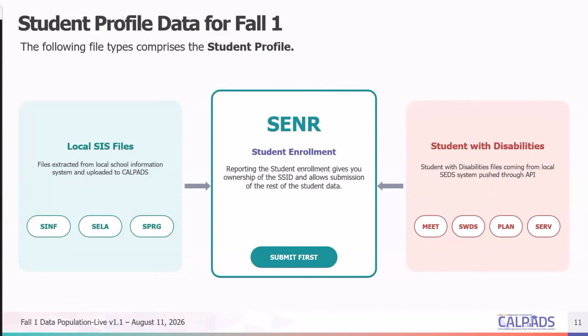So the next files are the student information file, or SINF, the student English language acquisition status file, or SELA file, and the student program records file, or SPRG. All of these files, including the SCNR, are extracted from your local SIS and submitted to CalPADS either via batch file upload or online maintenance.